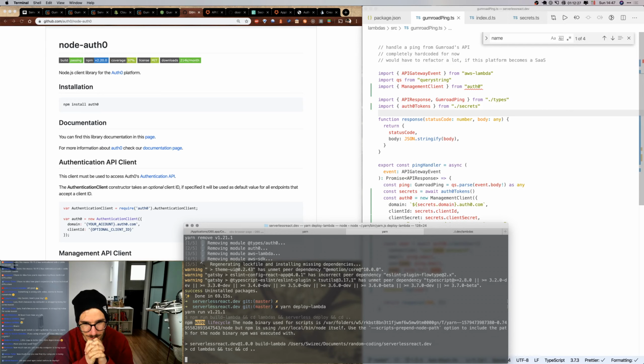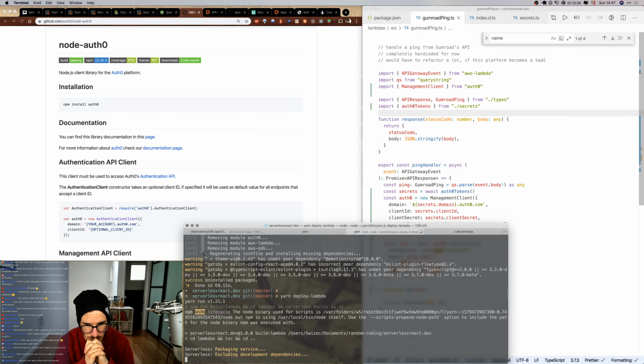Come on, computer, you got this. So it's compiling now, I think. And now it's going to deploy, and then we're going to try the test ping again. And I'm gonna go refill my water.